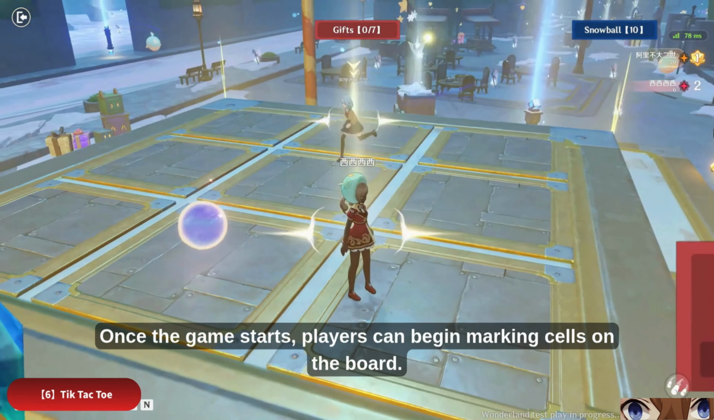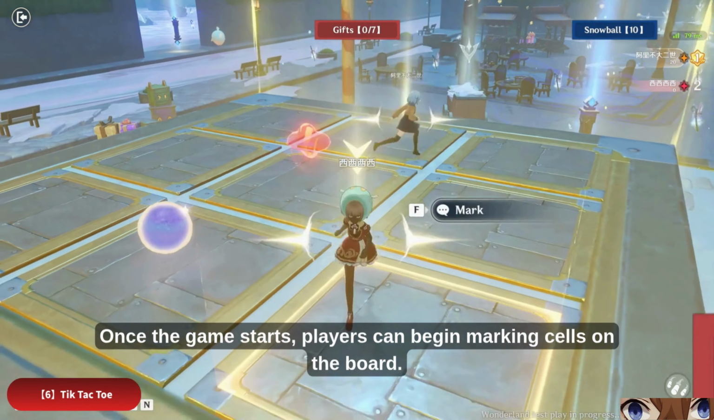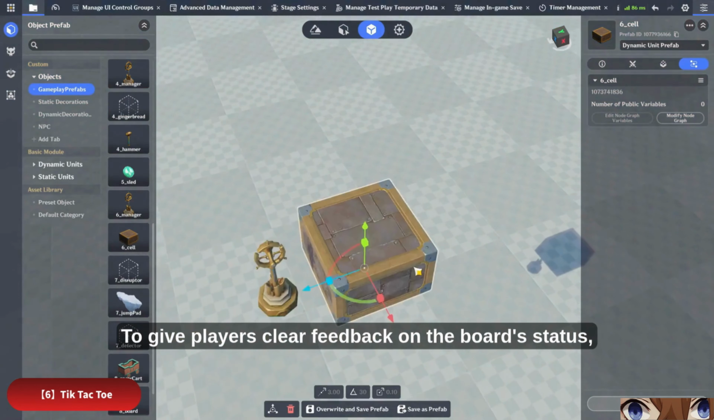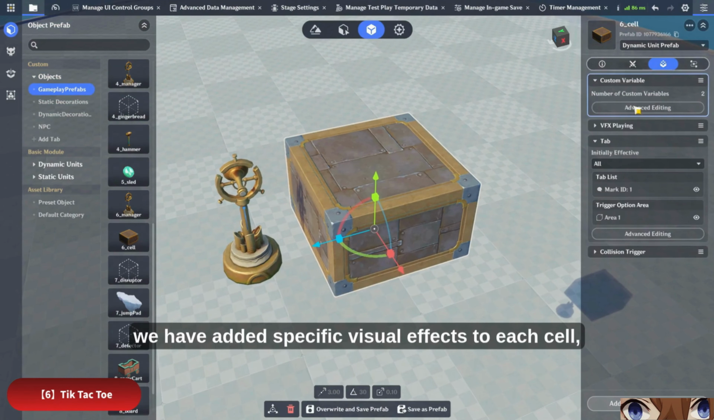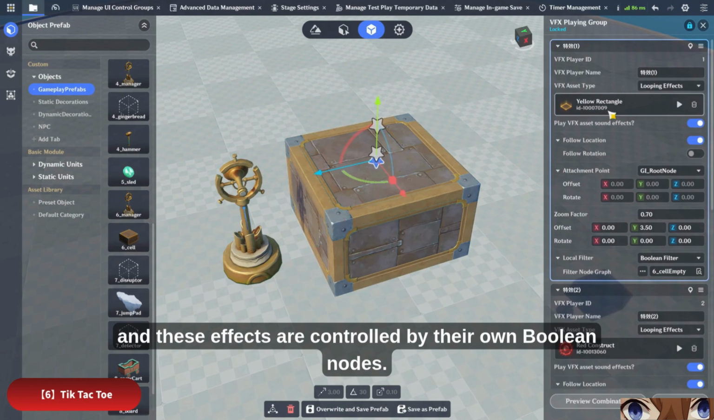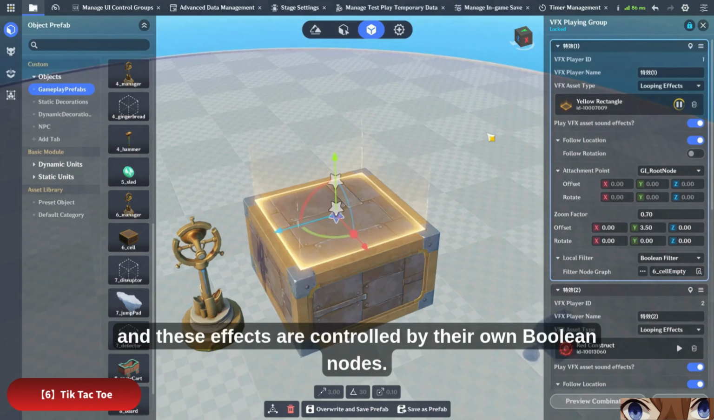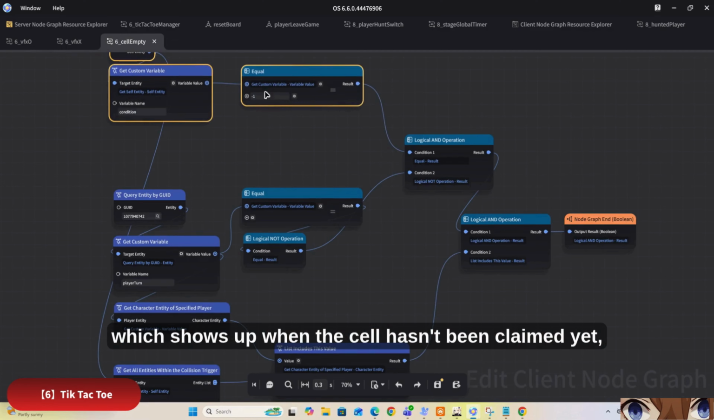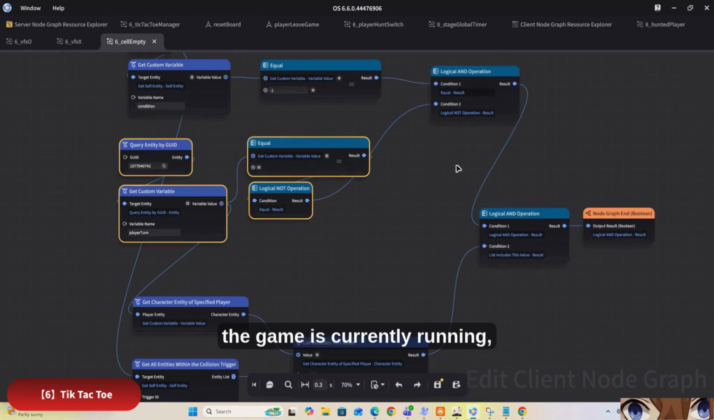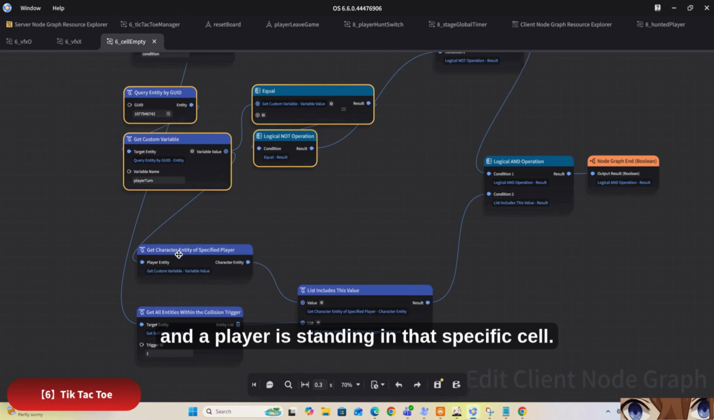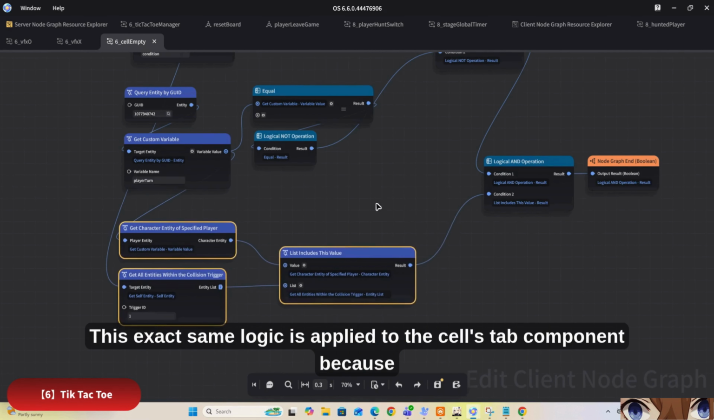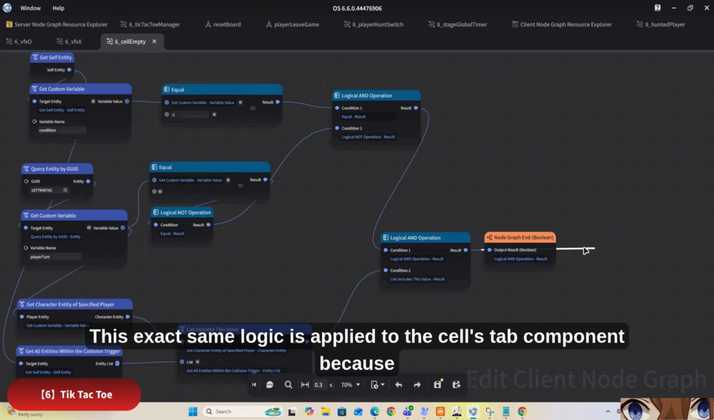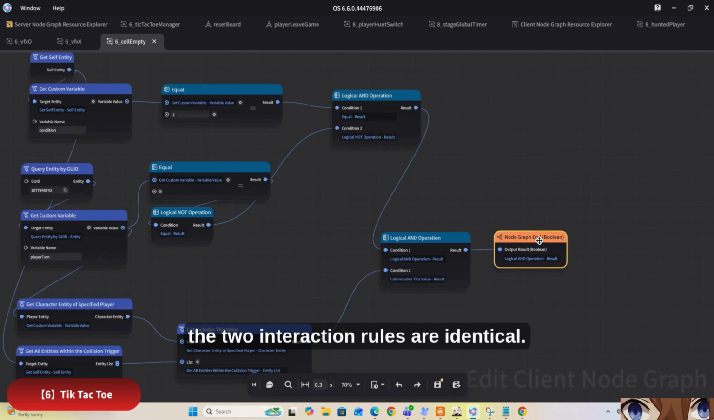Once the game starts, players can begin marking cells on the board. To give players clear feedback on the board's status, we have added specific visual effects to each cell, and these effects are controlled by their own Boolean nodes. First is the selection effect, which shows up when the cell hasn't been claimed yet, the game is currently running, and a player is standing inside that specific cell. This exact same logic is applied to the cell's tab component because the two interaction rules are identical.